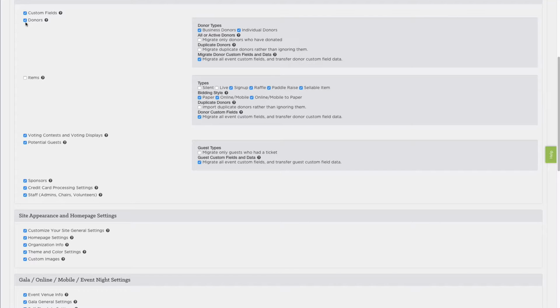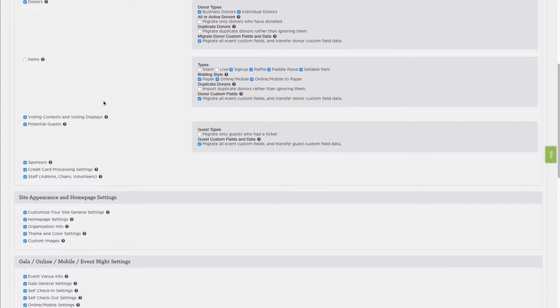Migrating donors will bring over a summary of the items they donated to the previous event. Donors are the only records which are automatically ignored if they already exist. If you want to override that and migrate all donor records regardless, be sure to check this box. Migrating potential guests will bring over the rest of the user records, those that aren't donors, but they will not have tickets. You also have the option of only bringing over the user records of those who had tickets to the previous event by checking this box.